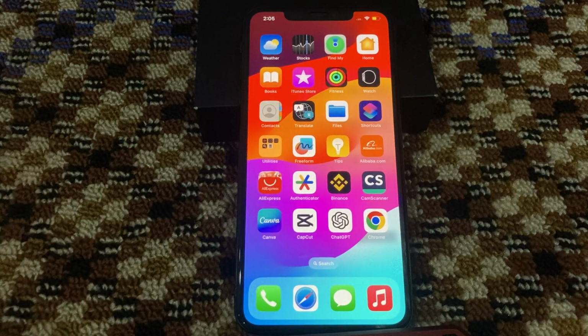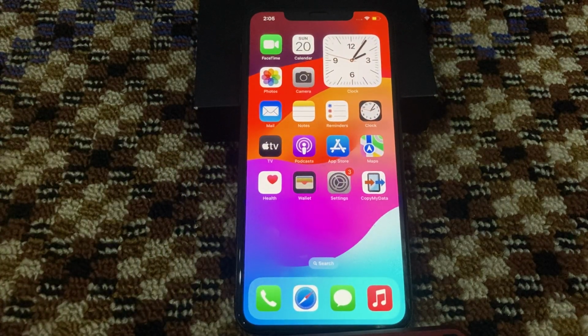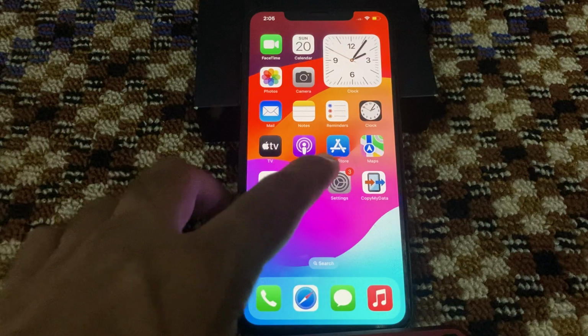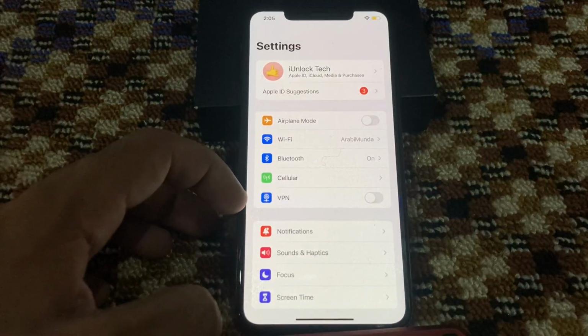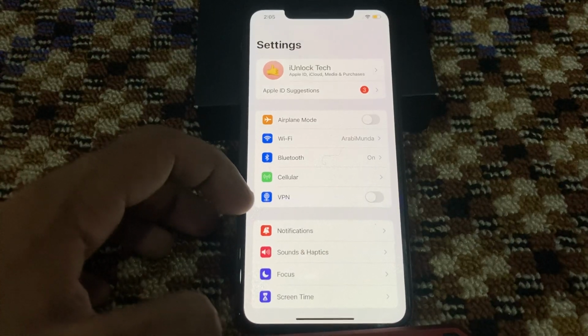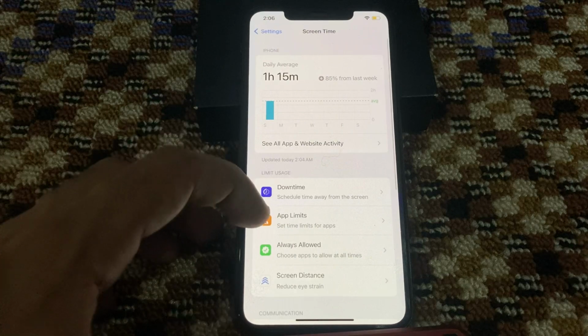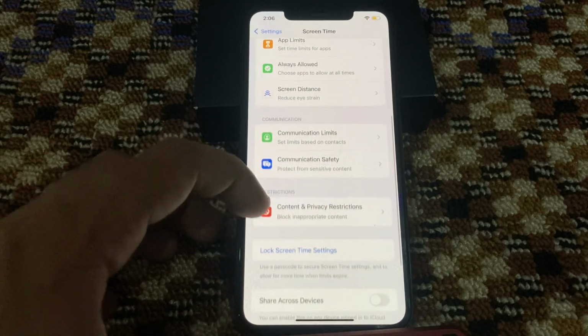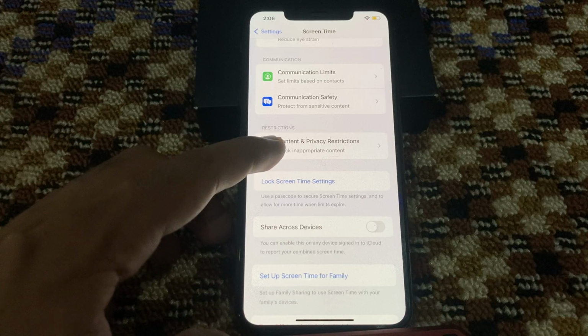So guys, let's get started. First of all, go to the Settings app on your iPhone. Scroll down now, scroll down and tap on Screen Time here. Scroll down again and tap on Content and Privacy Restrictions on your iPhone.